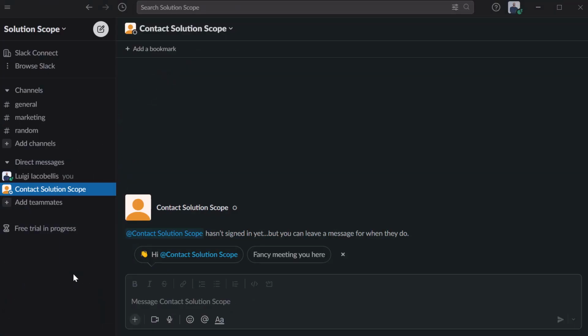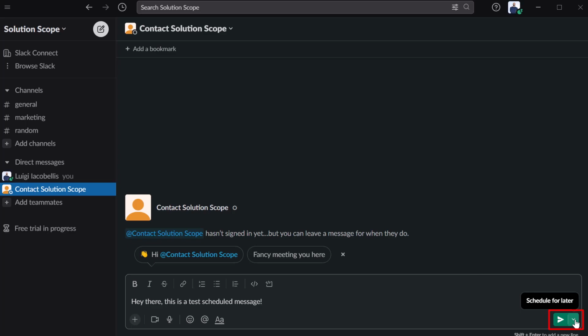All right, now we'll start off by looking at how to schedule a message in the Slack desktop application. Now you can see here that I've clicked into an existing chat. Next, you want to go ahead and enter the message that you would like to schedule. In this case, I've just pasted a message here. Next, you want to scroll over to the send button and click on the drop-down arrow. And you can see as I hover my cursor over it, a tooltip pops up that reads schedule for later.